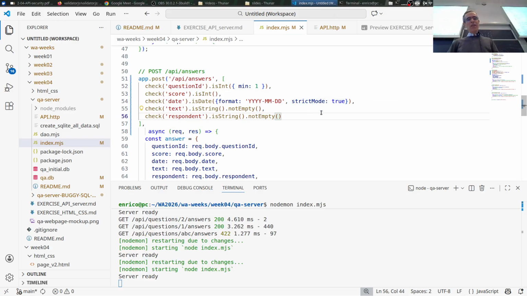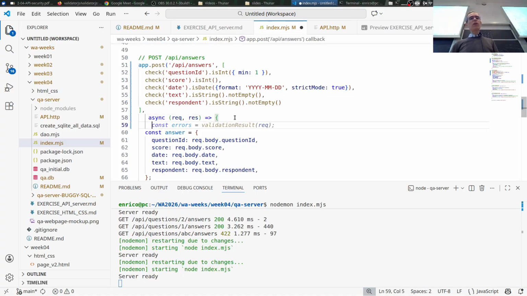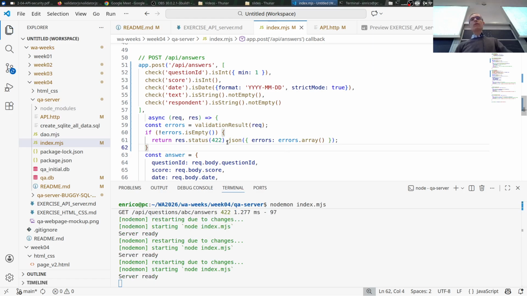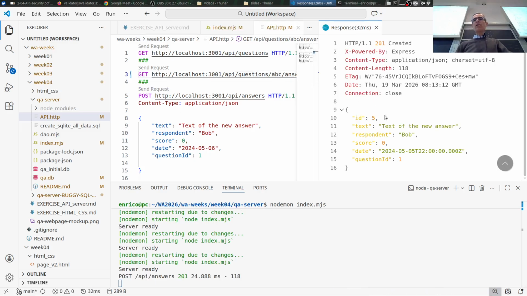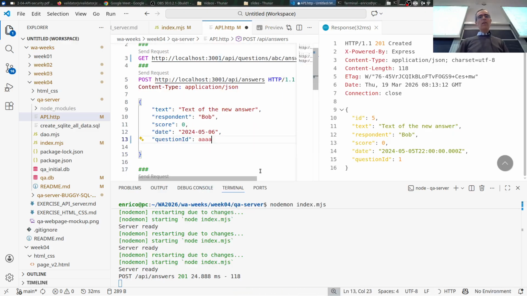Okay? So, and then before doing all the operations, again, validation result, and if the error is not empty, return an array of errors. Okay? Save and test. So, post. Okay, that is fine, right? Created.